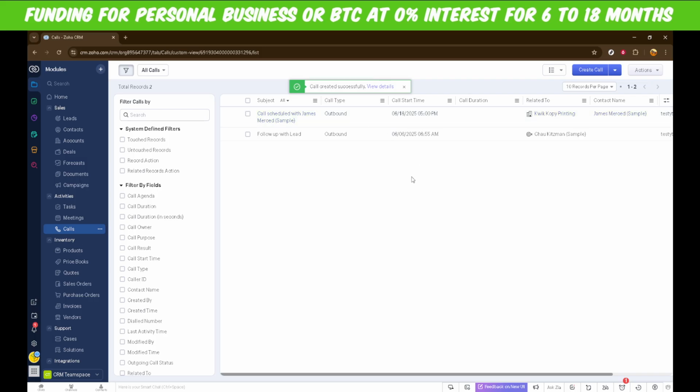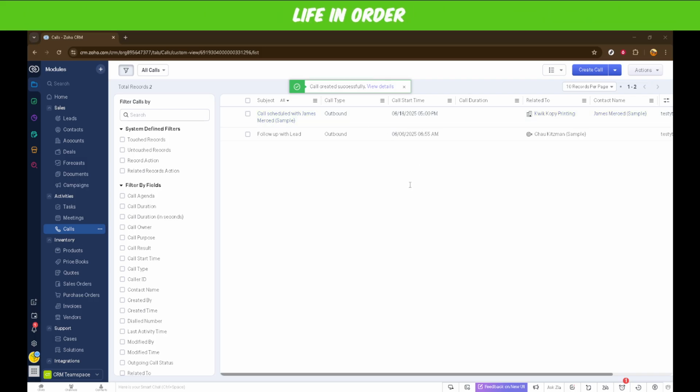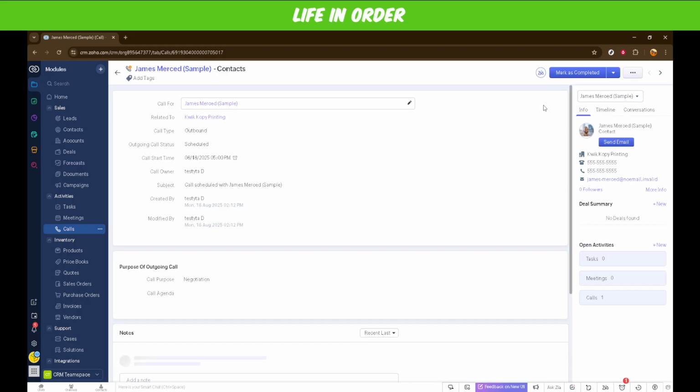And that's it. You're now set to keep all your calls organized within Zoho CRM. Scheduling calls this way ensures you maintain a professional approach to managing client and team communications, helping streamline your workflow.